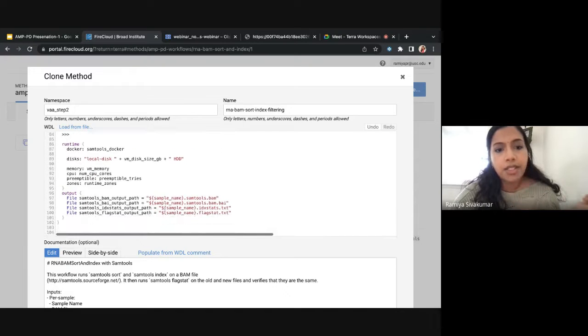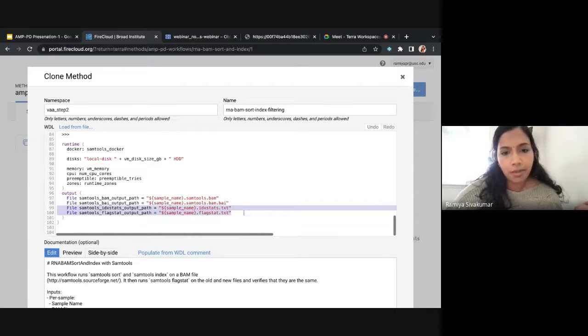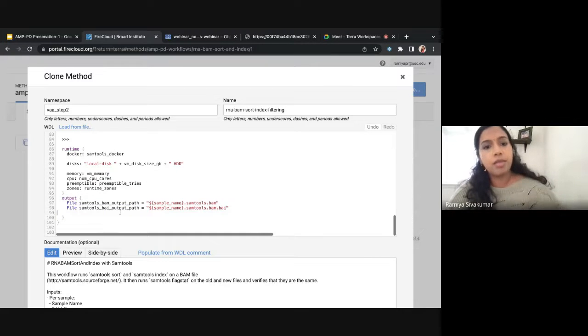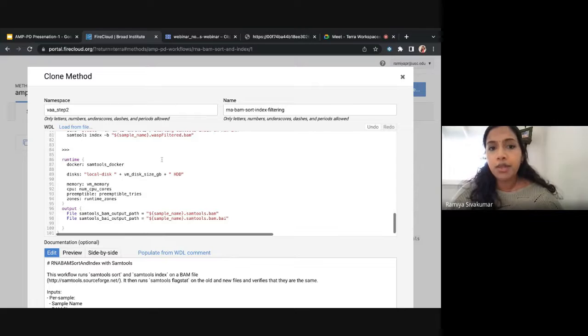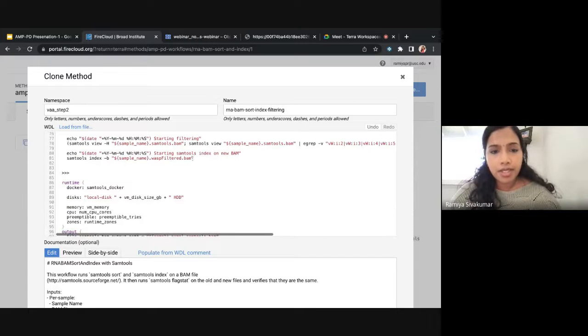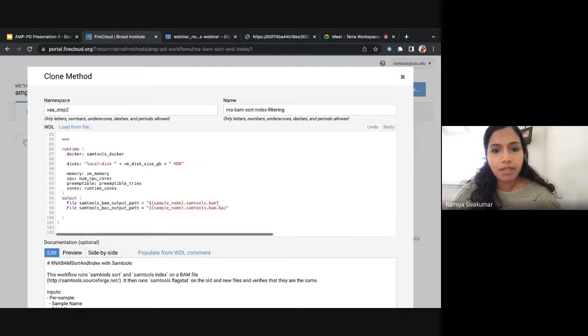So I can go ahead and remove that. And I can do the same in the bottom section as well. So in this section where the output file paths are defined, this needs to reflect the new file name that we're using. So since this is my file name, I can change the name of the output to samplename.waspfilter.bam, and I'll do the same for the index as well.